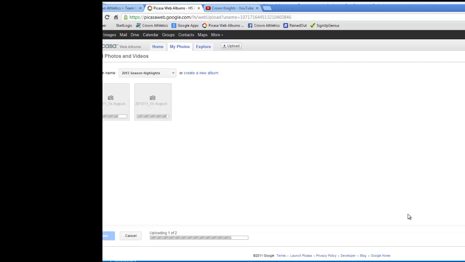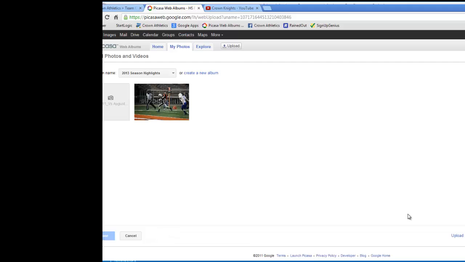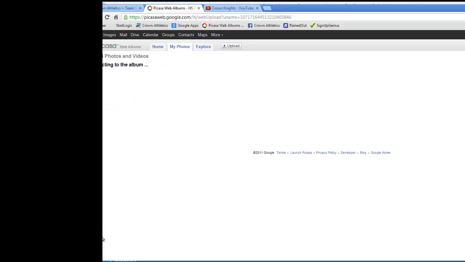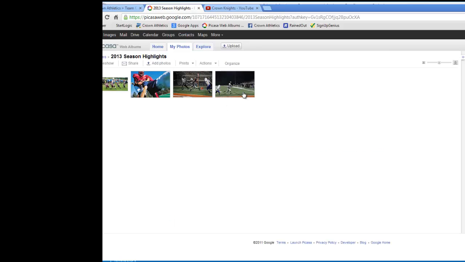And another thing I want to show you as soon as we're done here is if you wanted to share this album with, let's say, several people on the team that are actually taking pictures, then you can share this album and they can actually upload their own photos as well. So we'll show you how to do that. Okay, so we're done with that. Okay, now we have the 2 new pictures in our album.